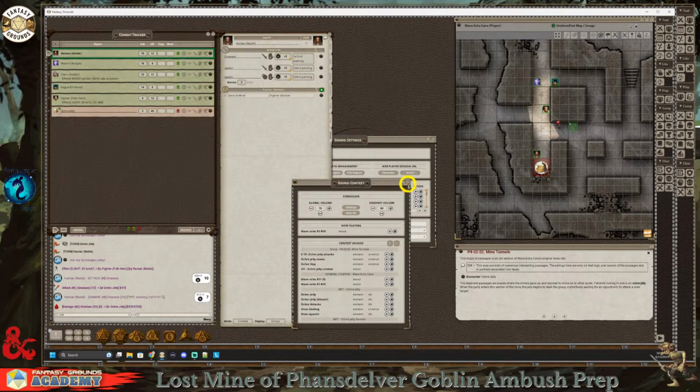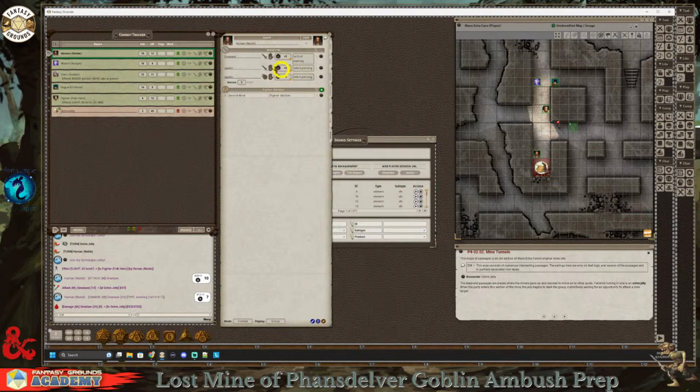Now let's try it again. I'm going to go ahead and we'll just say he has 2 attacks. He really doesn't though, but this time, yep, I heard that swing of the axe. And now let's grab the damage.